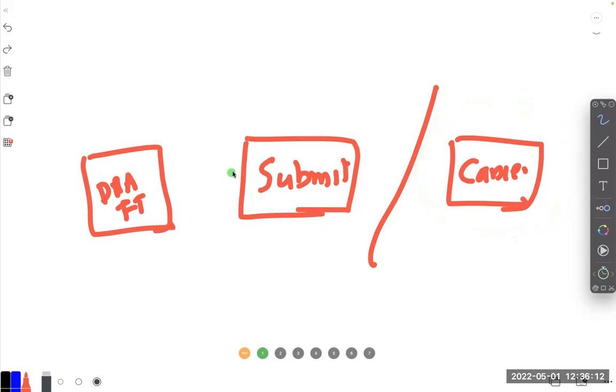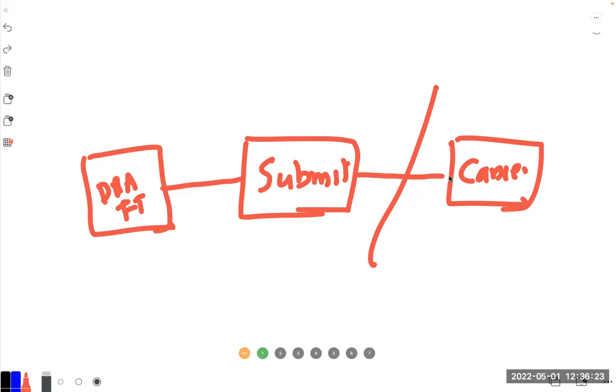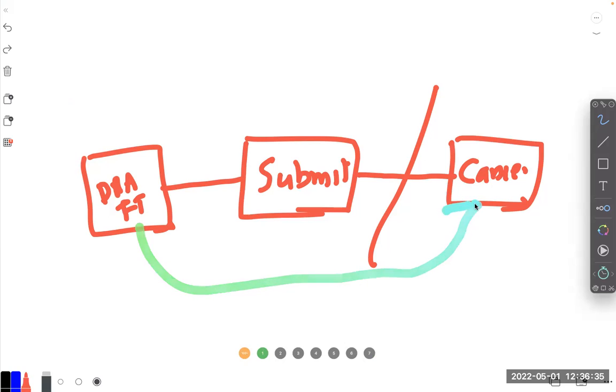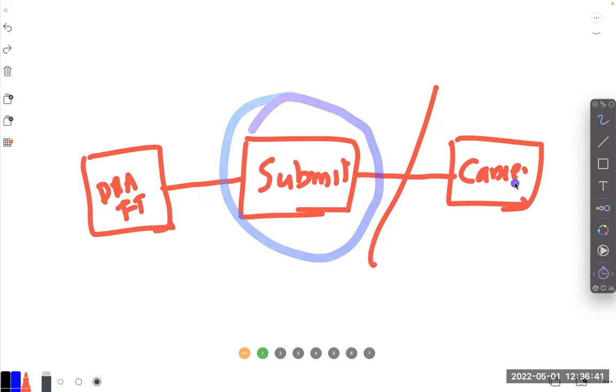So how do the states happen? These are the transition rules, and this is a transition rule. What is a transition rule? From one state to another state, that is called a transition rule. You cannot have a transition rule from draft to cancel. Why? Because until there's a submission, you cannot cancel it.